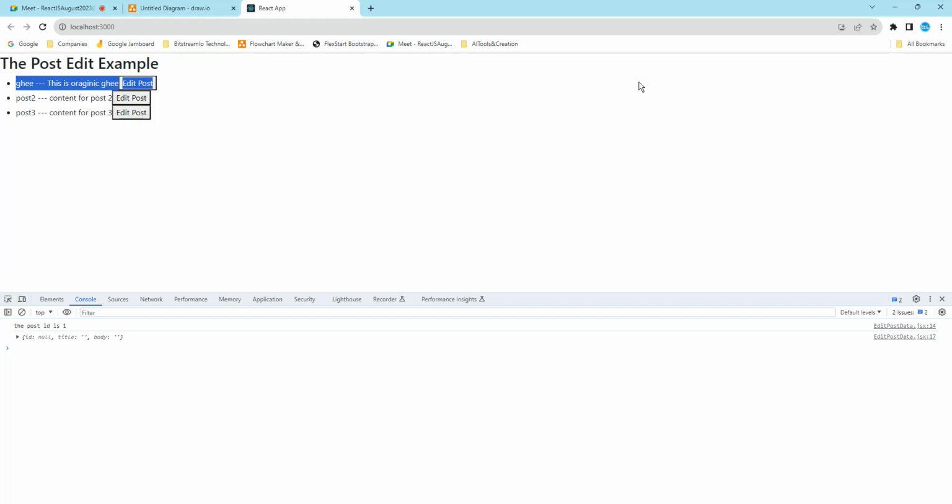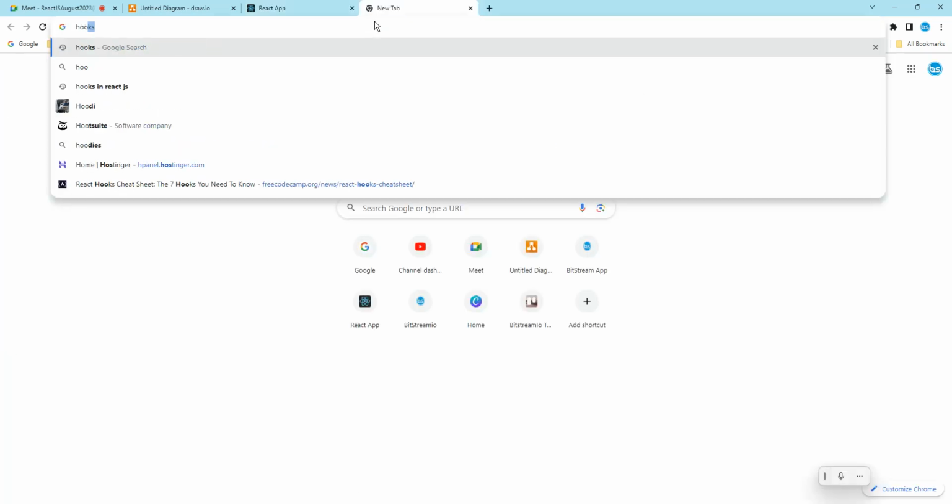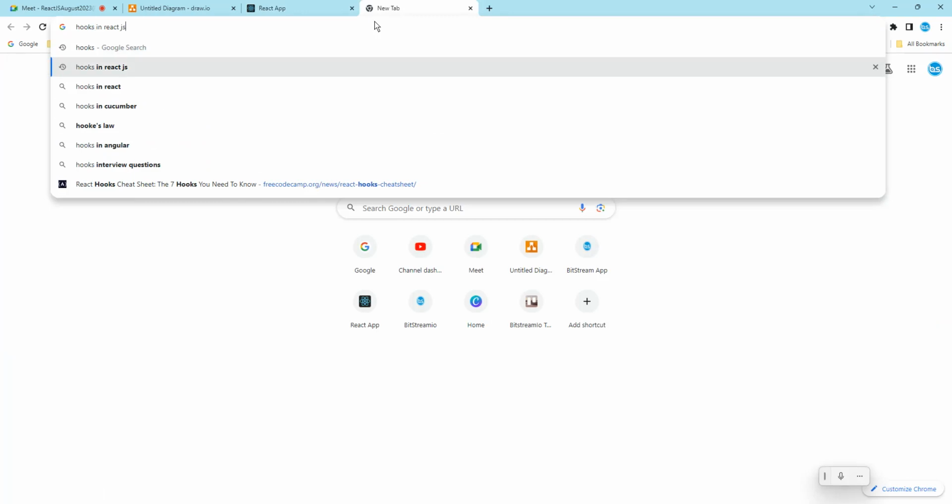Okay, so next we are going to React.js hooks. What is a hook? So simple. In the class component, okay, what is this general hook? So if I just call the hooks in React.js.